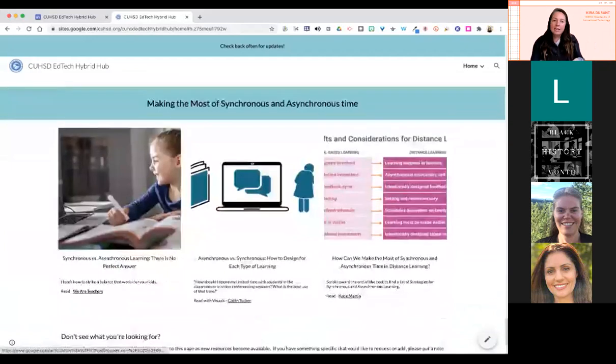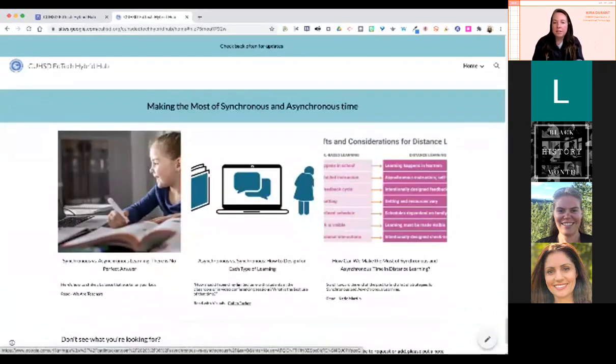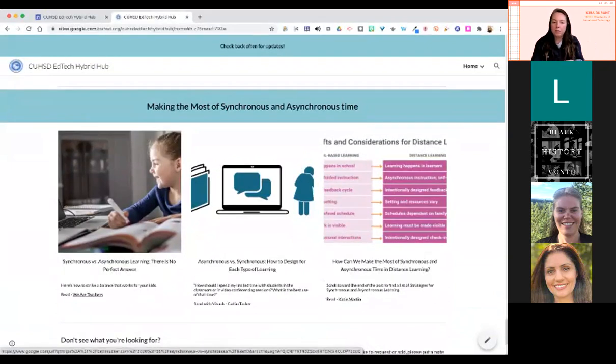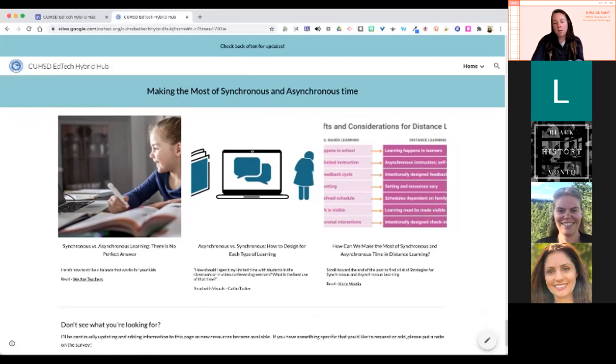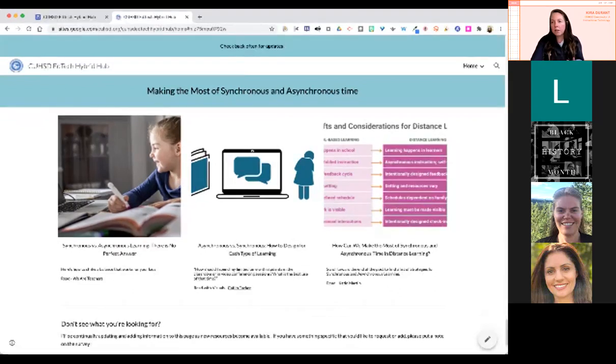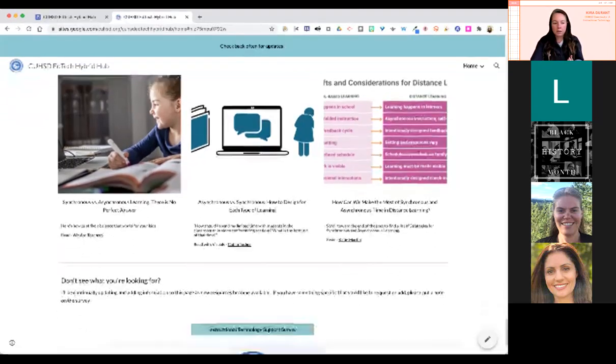The last piece is making the most of synchronous and asynchronous time, which is really challenging. And these are 3 different resources that go into depth about how to find that balance. This first one is an article from We Are Teachers. The second one's actually from Catlin Tucker. And this third one is from an educator named Katie Martin, who does a lot of work around student-centered teaching.